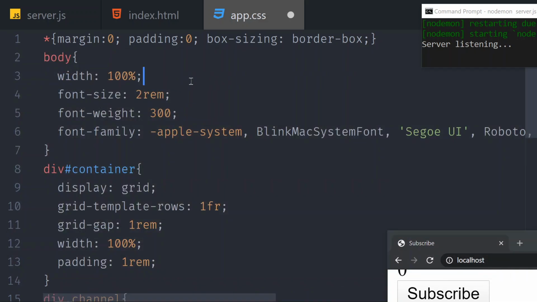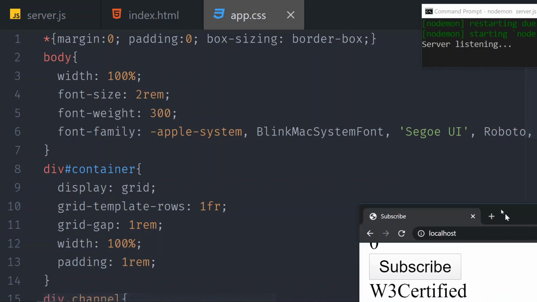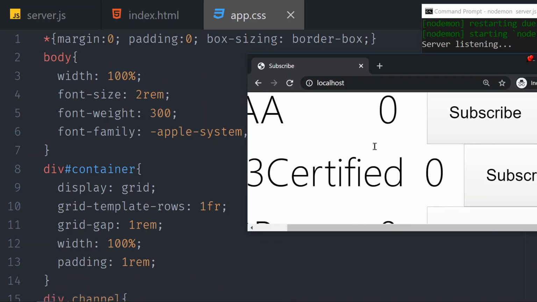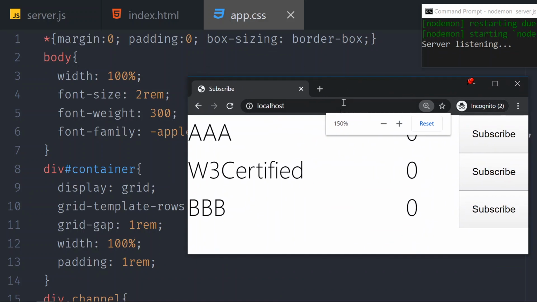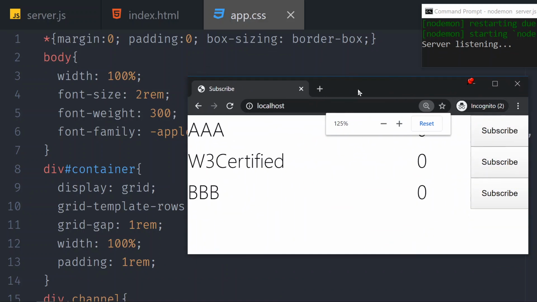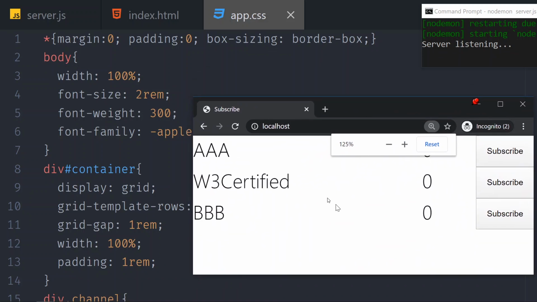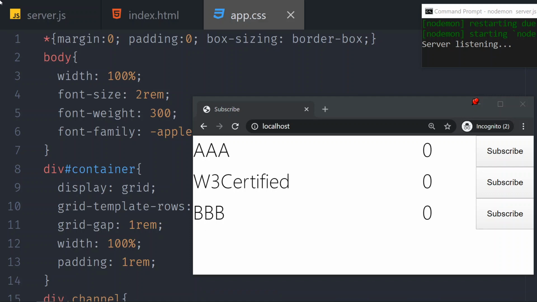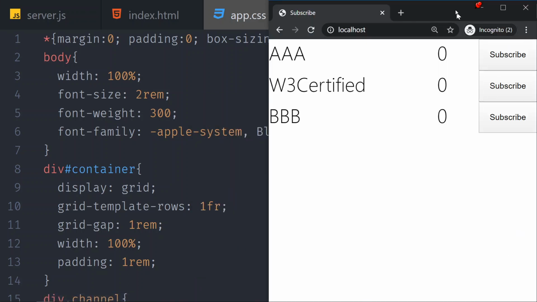So I'm going to just save, and I'm going to try to reload again. And now you can see that I get this, let's call it nice layout. It's not that nice, but this is how we get the first part of the application. Now we also need to hook it to the click on the subscribe. So that's what we're going to do now.